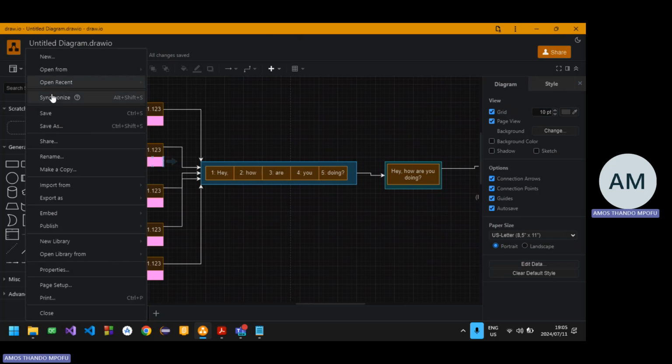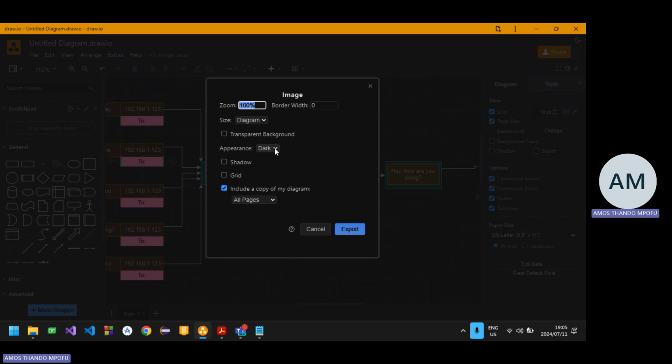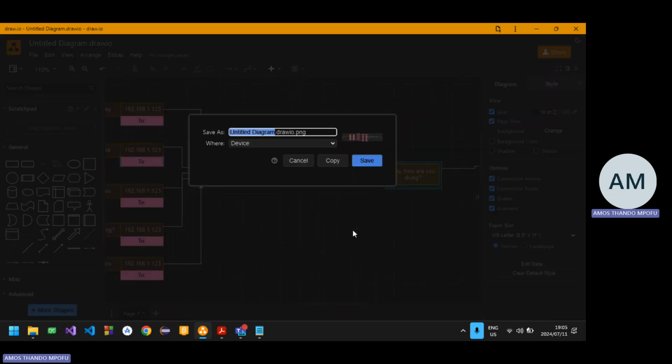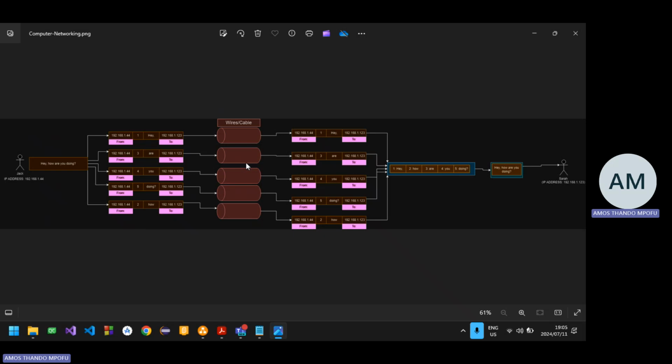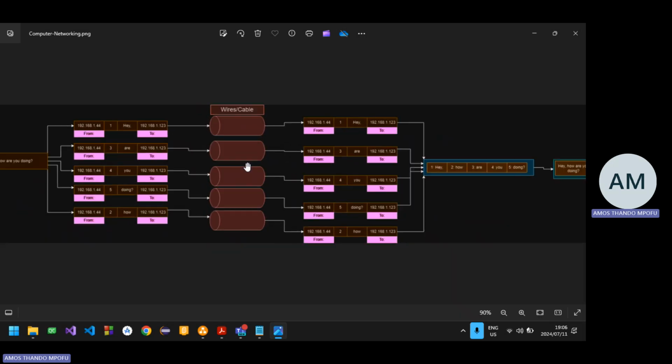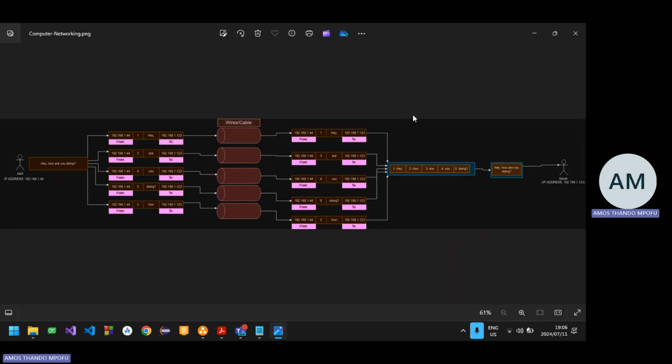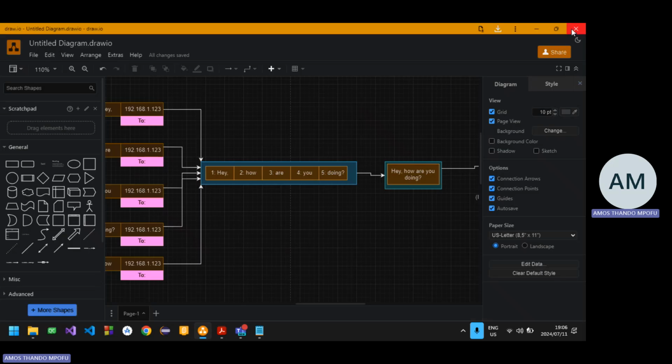Now I'm going to save this. Let me say export as PNG, appearance dark. Let me just export, and then name it computer networking, and save. I want to see if it does show. Okay, very good. You can just zoom in and see the diagram. So this is exactly how it works. I'll also upload the PNGs so that you can see it. So we have a bit of an understanding of how it works.